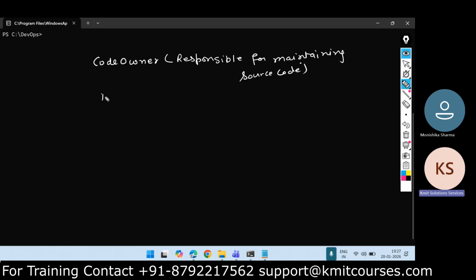Then there will be some developers. They are the participants in the project. They are developing the code and submit it to the code owner, and the code owner will review that code and merge it into the latest code. The code responsibility is basically the code owner's responsibility, like creating a repository, maintaining the repository, giving the access, etc. Those things are mainly done by the code owner.